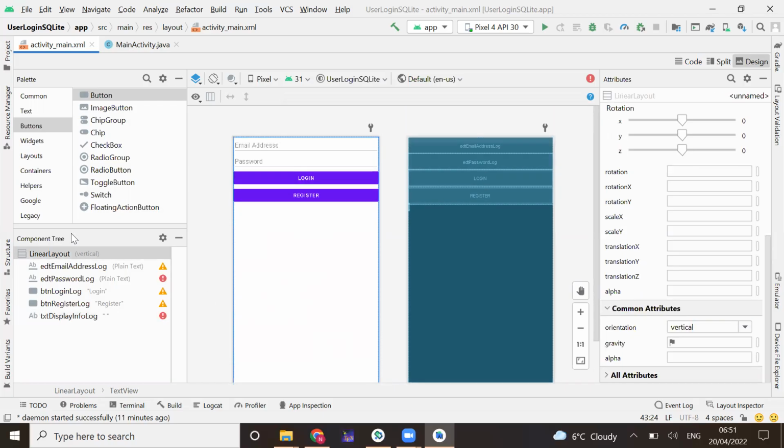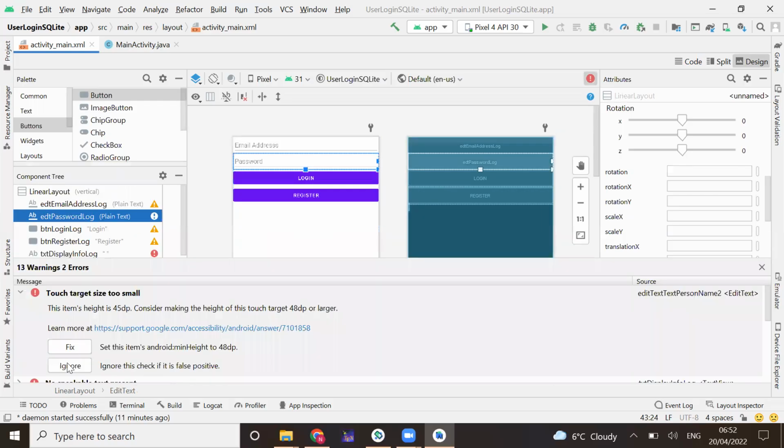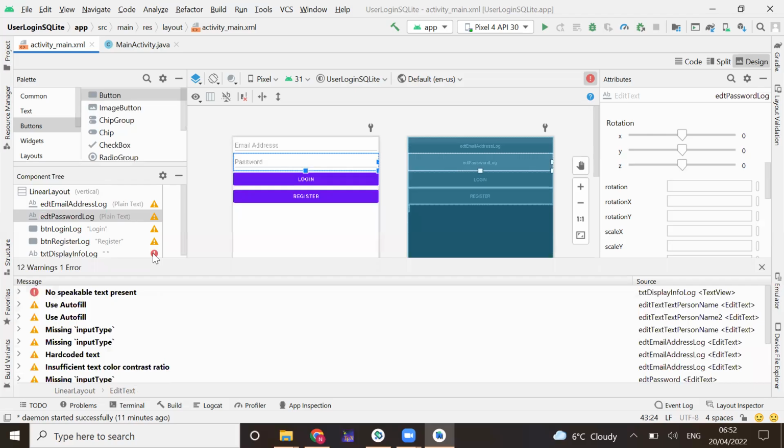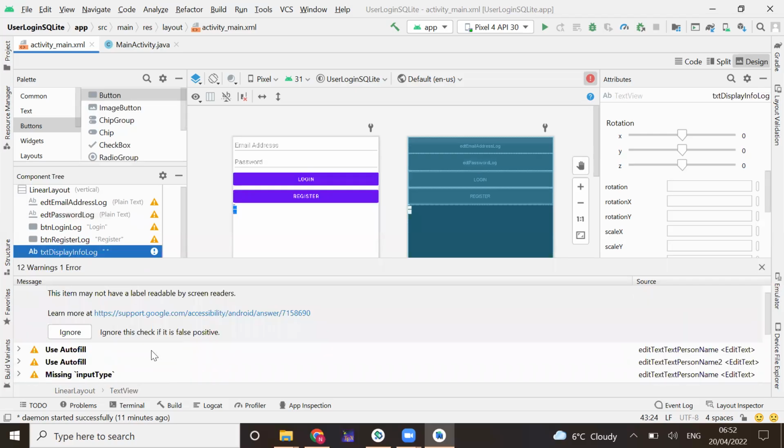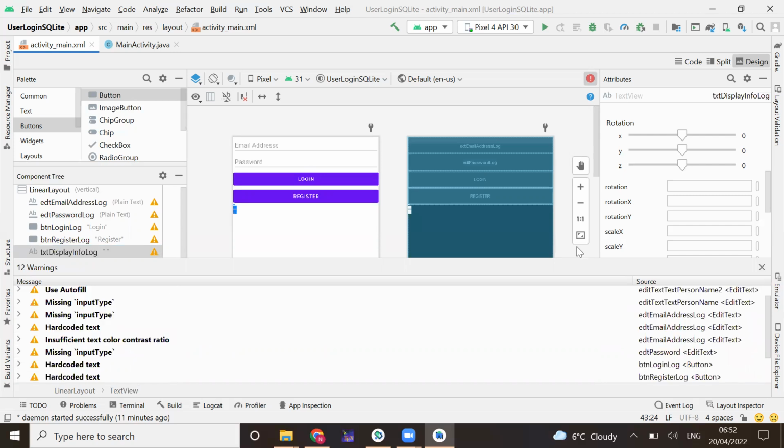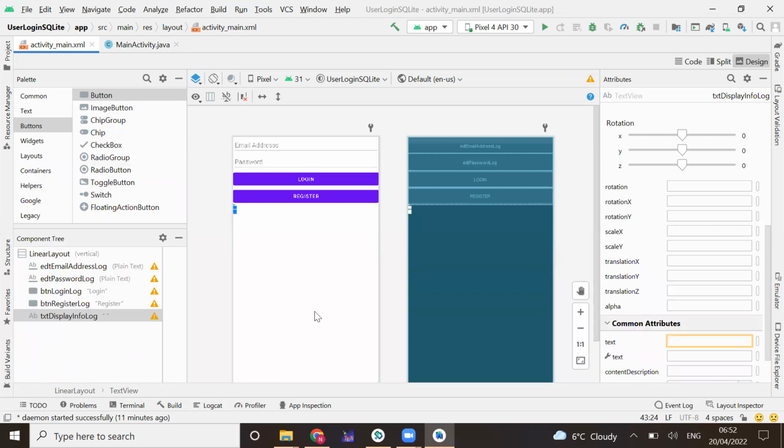If you see here in the component tree, Android Studio would give you some exclamation marks. If it's a red one, it means that this one is serious, so take it seriously. Android Studio would tell me whatever is missing there. So what it's saying is that the item may not have a label, but we're not giving any information label. We don't want it to have any label anyway, so we'll leave it just like that.